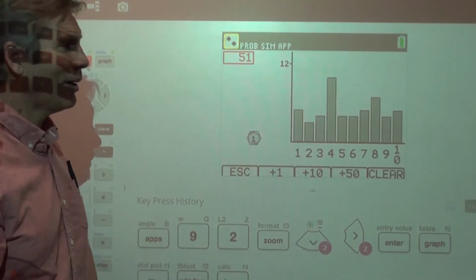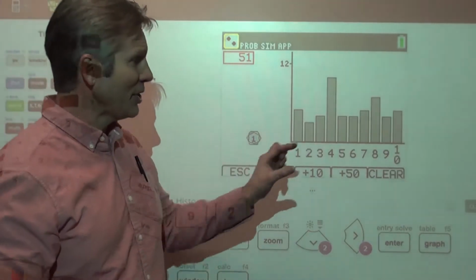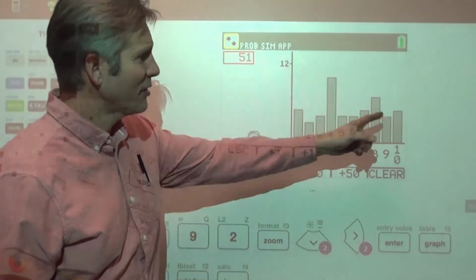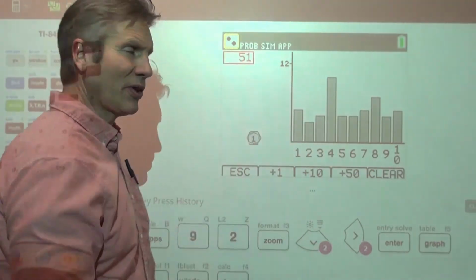But what I want to point out is that the population should be evenly distributed. Every number is equally likely to happen. But in a sample, it's not going to work that way. There's going to be chance fluctuation.